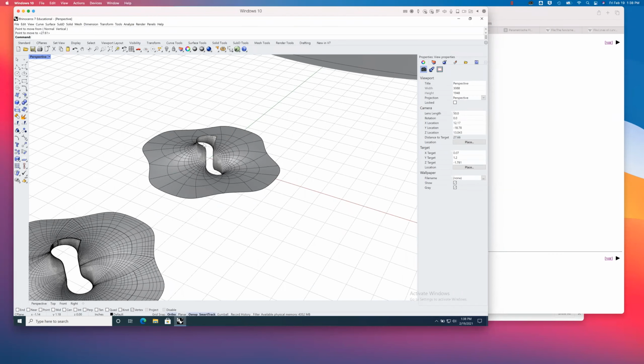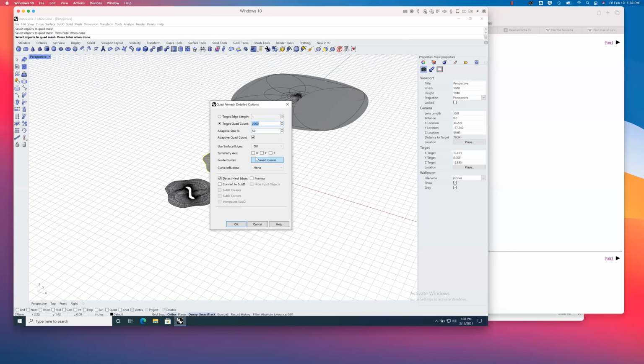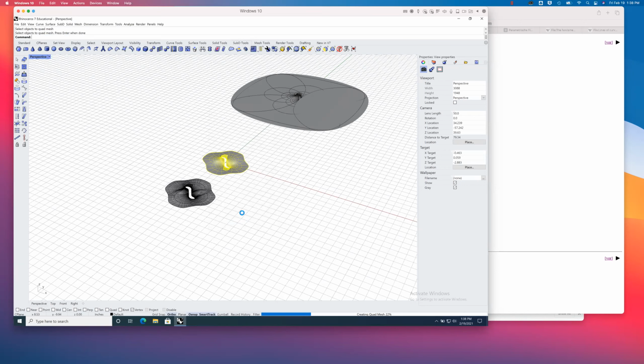I think that's right over here, quad remesh. Oh yeah, let's try that, why not? Sometimes it takes a while. Target quad count. Maybe I'll lose about half of those, set it to 1,000. Let's see how long it takes. Quad remesh is up to 32%.